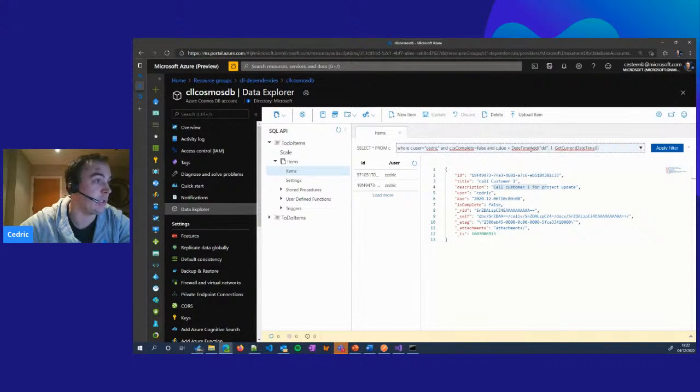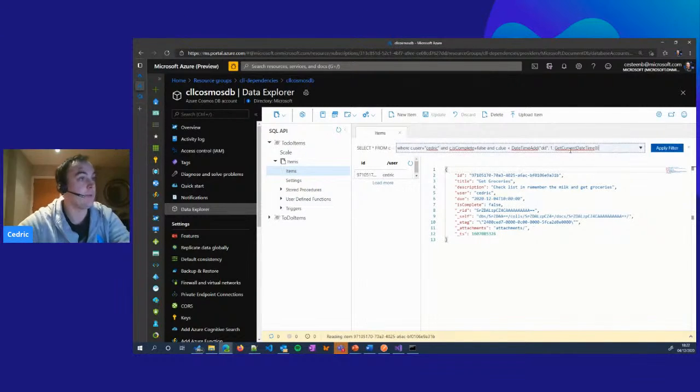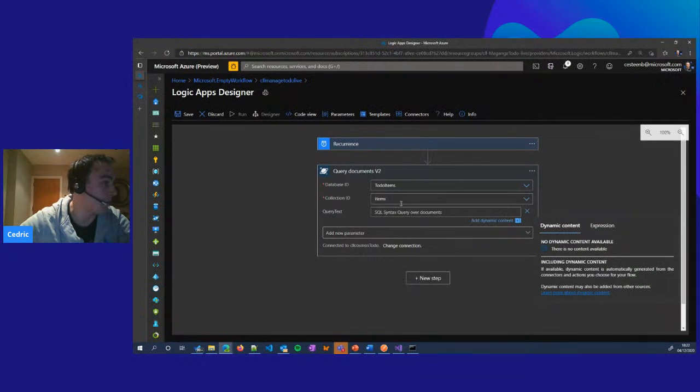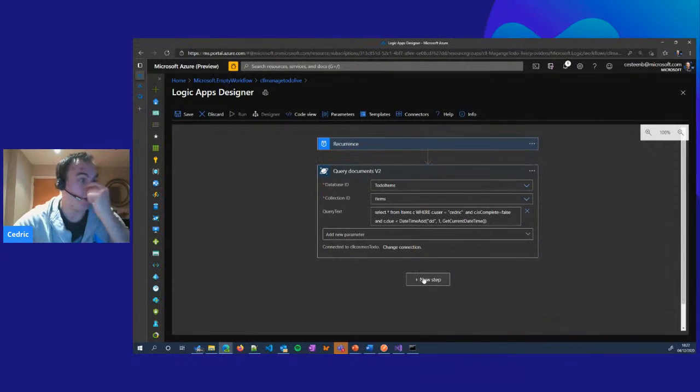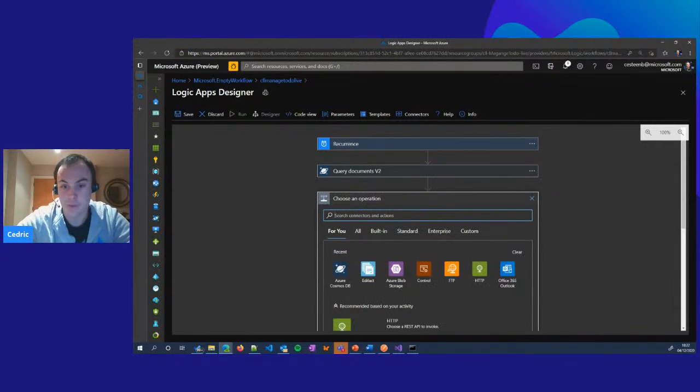So the due date needs to be smaller than today plus 1 day. So if you apply that, we just get the get groceries. So this query here, we're going to select or copy and take with us back to our Logic app here and paste that in here. So we get select star from item C, where C.user, C.is complete, C is due, where we have all that. All right. From there, we get a potential list back of items.